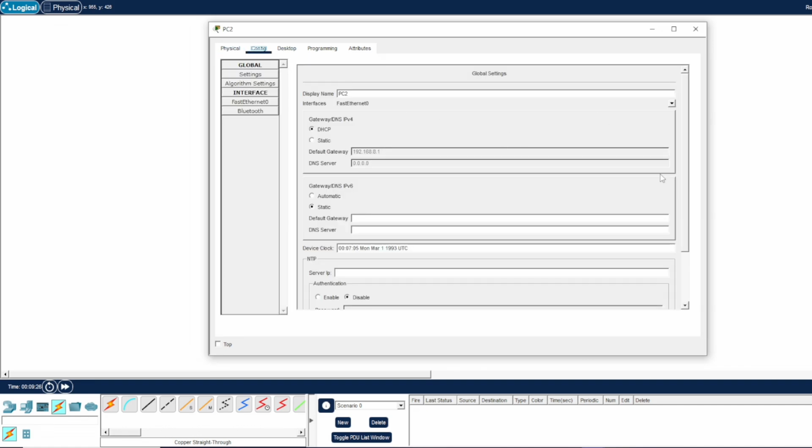So I know this is kind of like a basic level home networking scenario, but that is how you configure DHCP, which is the Dynamic Host Configuration Protocol.